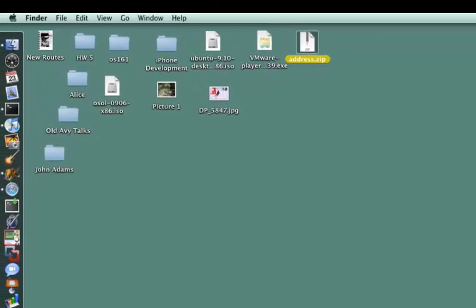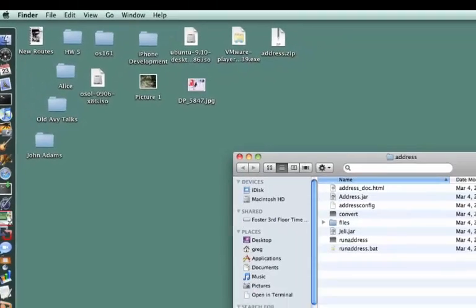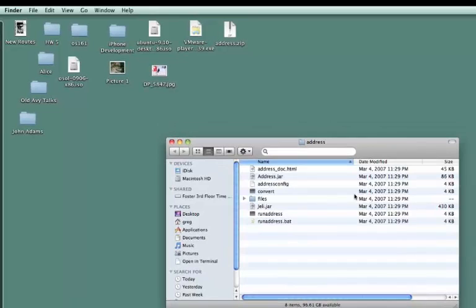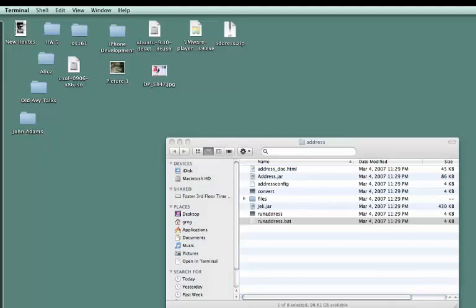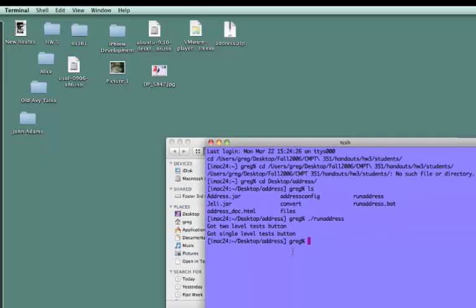When we extract it, it produces a folder named address. This folder has a couple of different run options. For Windows systems, you merely double-click the batch file. I'm running this on a Mac, so I'm going to open up a terminal window in this address folder. I'm going to choose the command Run Address.